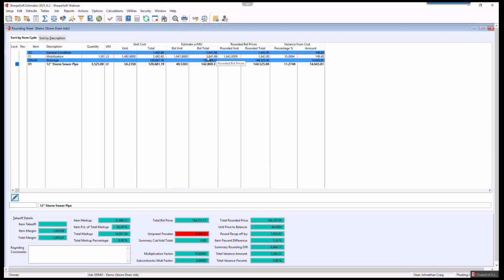So now, as I said, that takes it to the 1642 here, as you can see right there, and then this is going to be 41. And there's a ton of information down here if you're a number cruncher. I'm sure most of you are. So you'll be able to see what your total bid price is, and what your total rounded price is. And notice that we're actually above our bid price by about $1,600, just purely based on our rounding.